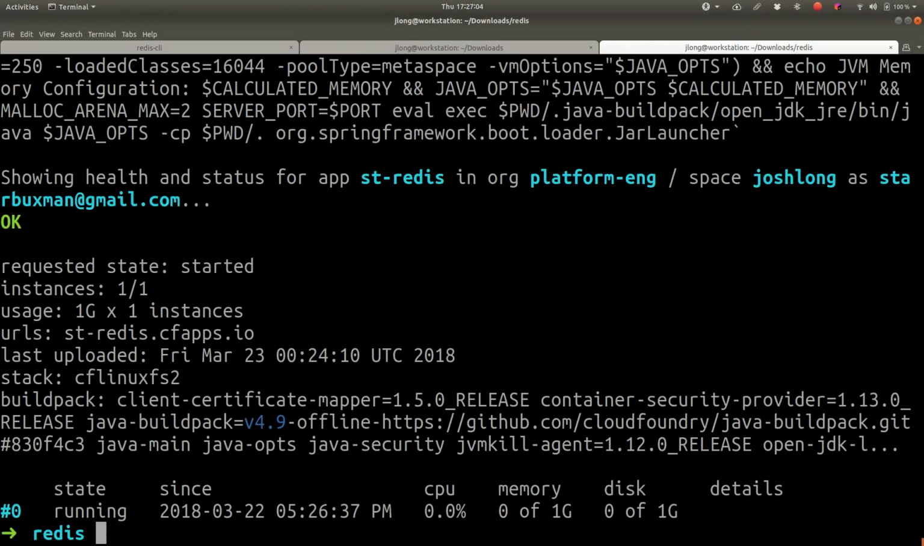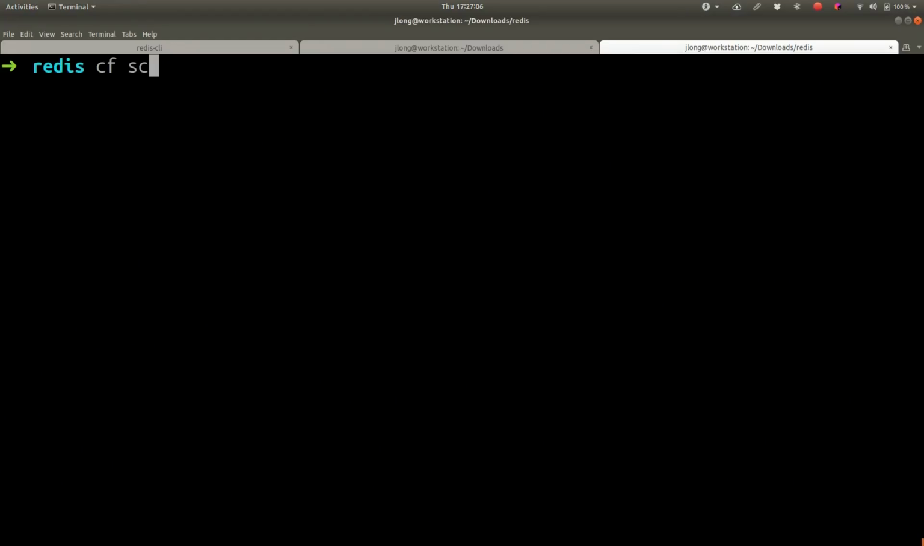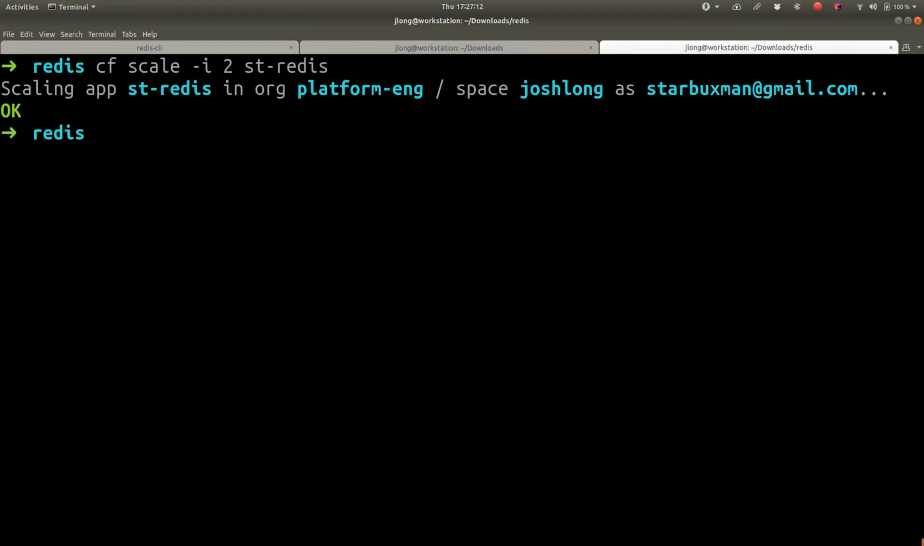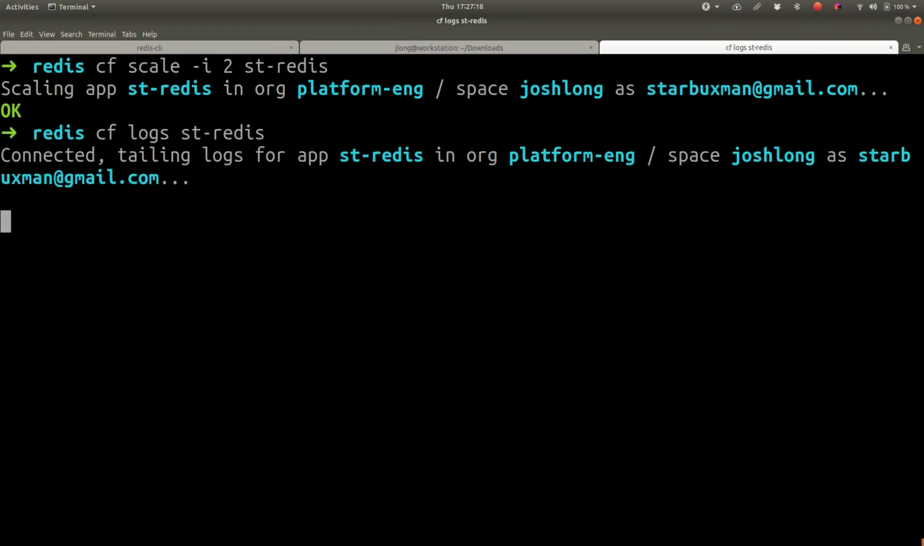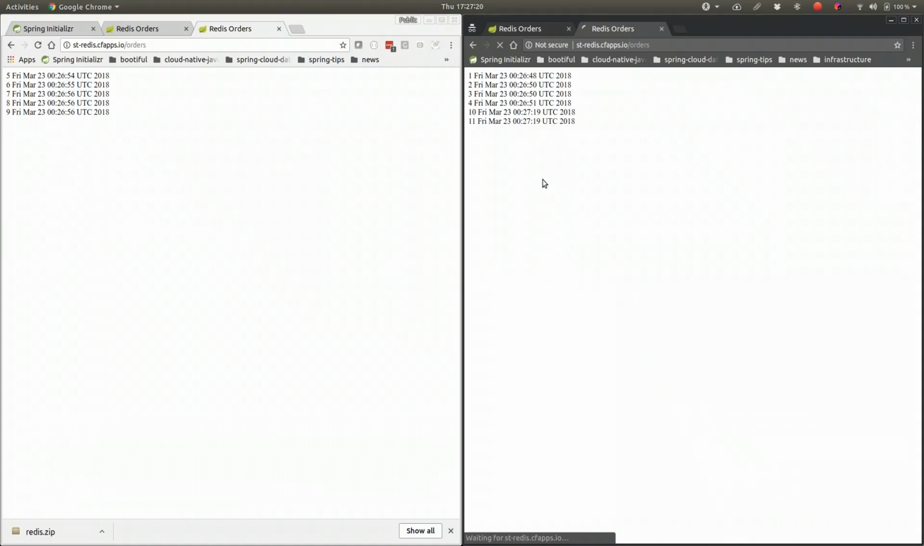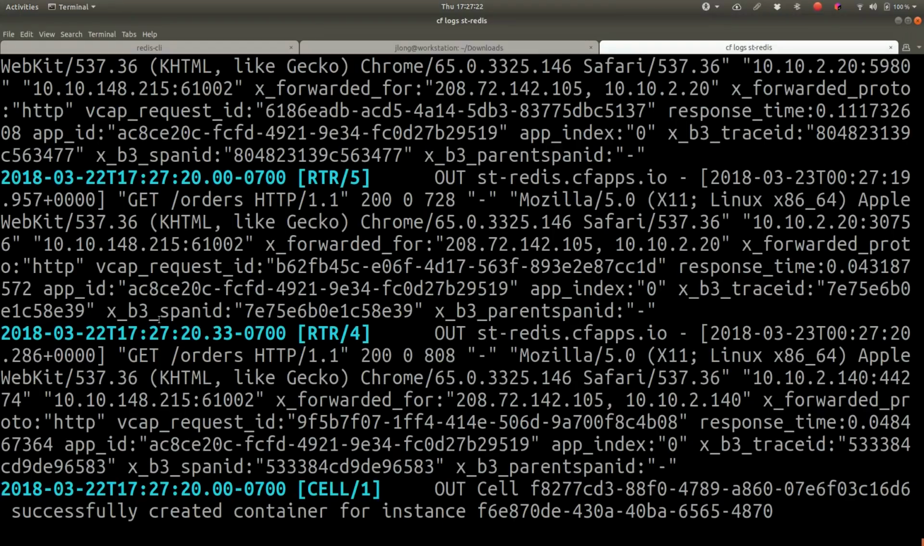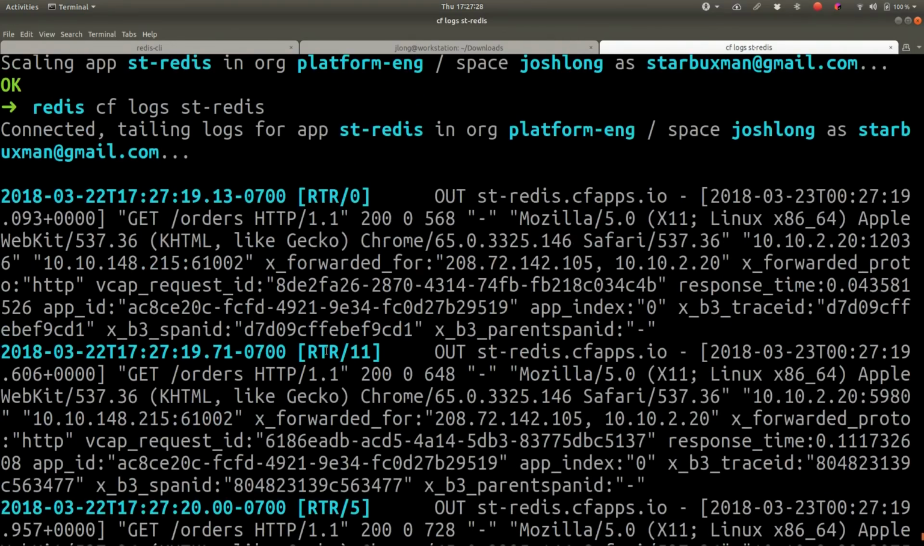Okay, so cf scale -i 2 st-redis. So I'm going to double the load on that application instance. cf logs. I'm going to follow the logs now for this instance. So as I make requests over here, you can see the request coming into the application on the left. So router 11, router 0.